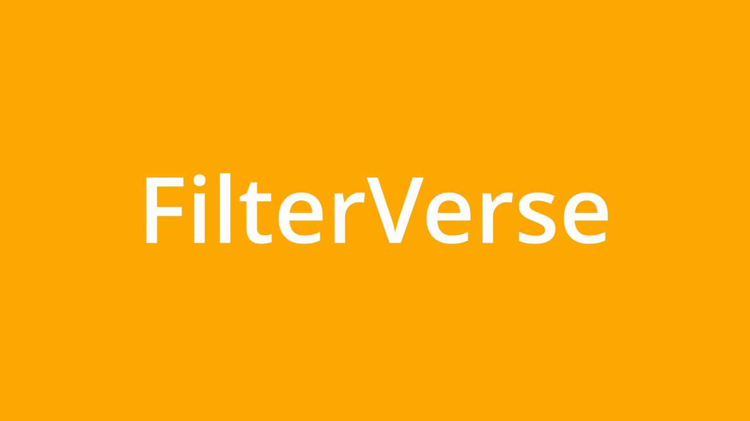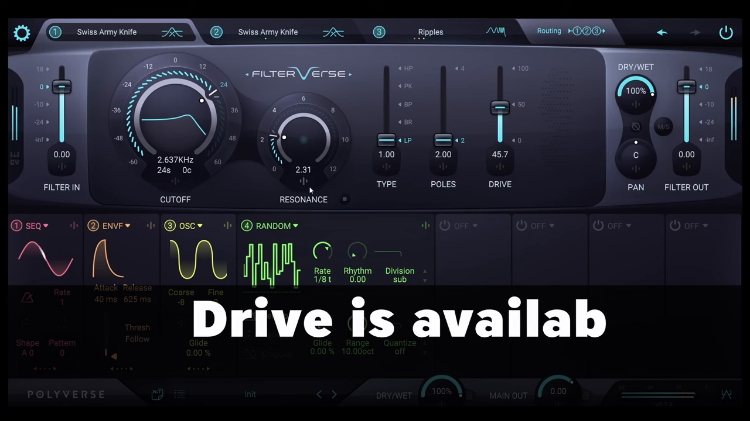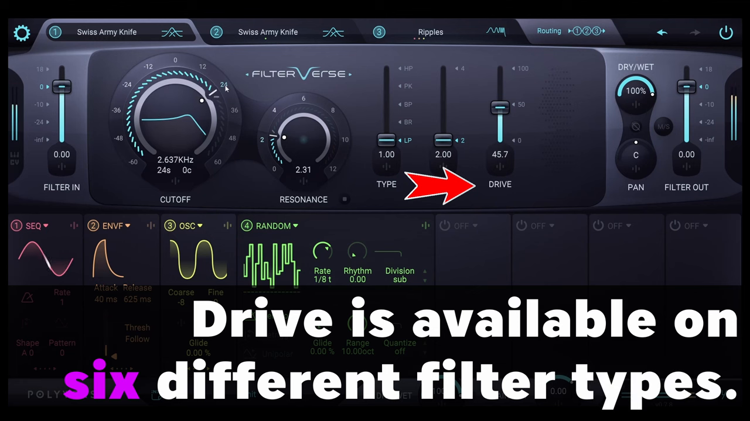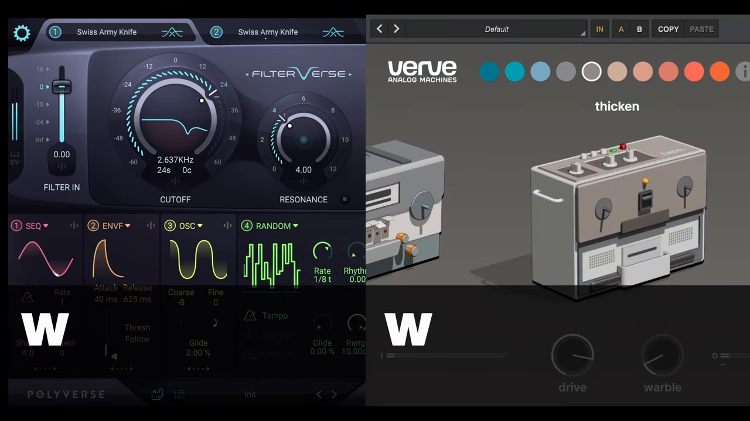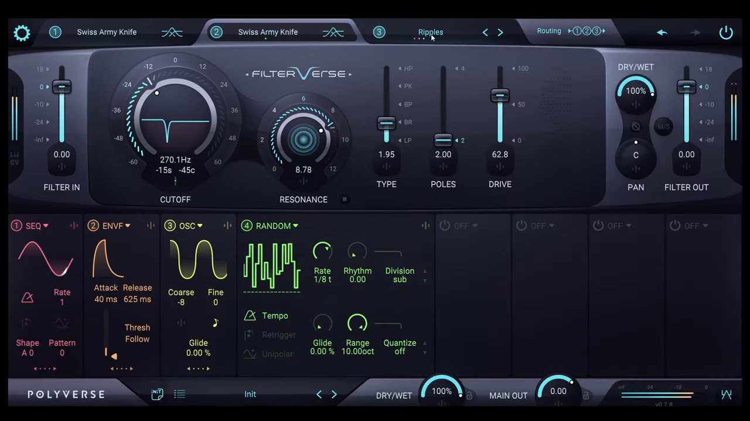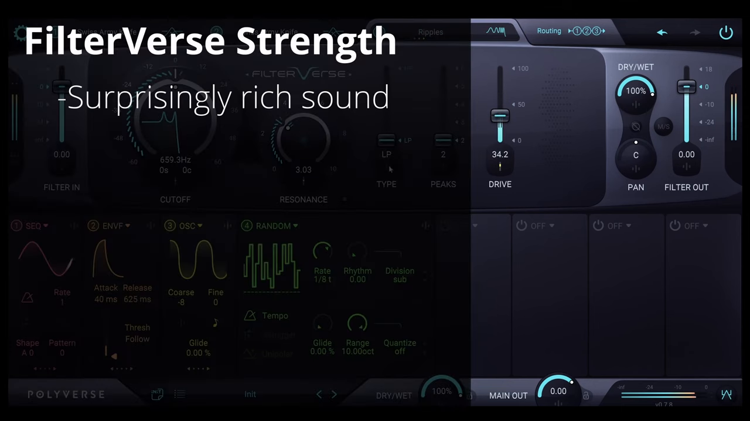Now for the dark horse. Filterverse might have been surprising to some of you. Who would have thought that a filter plugin would be fantastic at distortion? It sounds great, and being able to stack different filters in parallel with different amounts of distortion is huge for sound design. I think Filterverse and Verve were really my two favorite plugins for coloration and sound shaping, and stacking the two gives you incredible tone control from fat, dull, muddy saturation to cold, brittle, edgy overdrive.